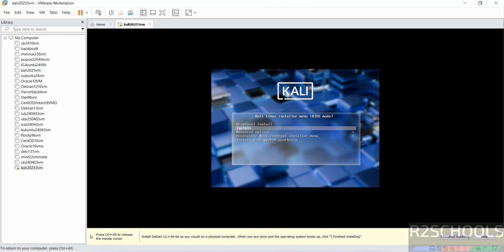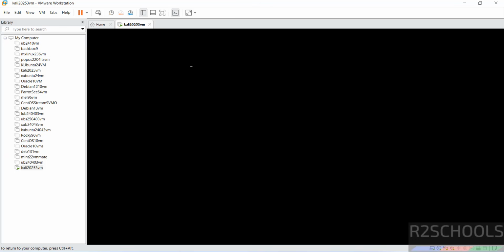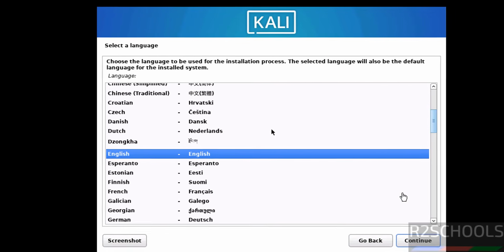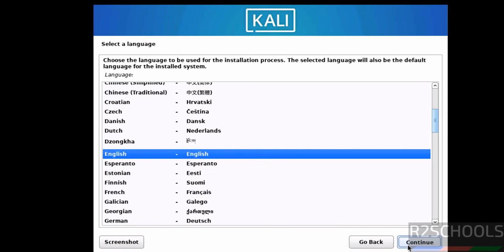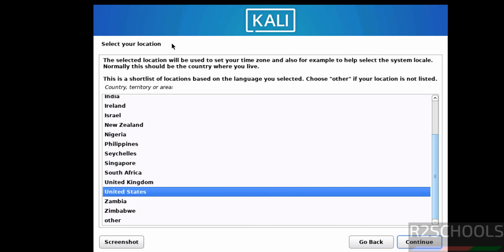Use up and down arrows and select the first one, that is graphical install, and hit enter. If cursor is grayed out, just press Alt Control from your keyboard to release the cursor. Select the language and click on continue. Select location. See here the selected location will be used to set your time zone and also example to help select the system locale. Normally this should be the country where you live, so select from this list. If you are unable to find then select other.